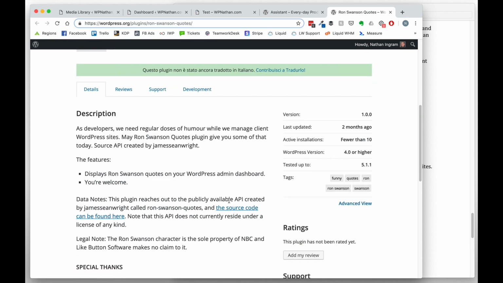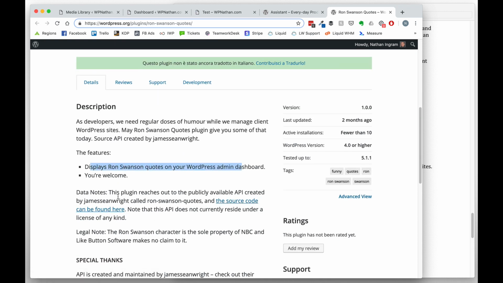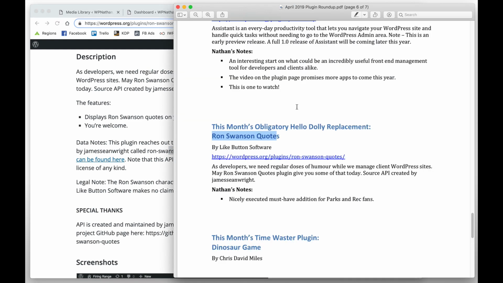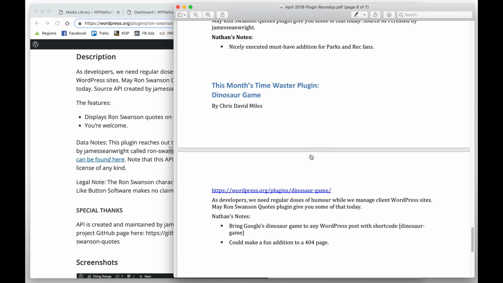Also, I love this. The features. Displays Ron Swanson quotes on your WordPress admin dashboard. You're welcome. And believe it or not, there's actually a publicly available API of Ron Swanson quotes. Somebody had way too much time on their hands, but there you go. Anybody going to use this one? All right. One more and we're done.